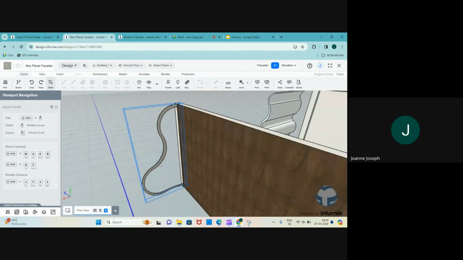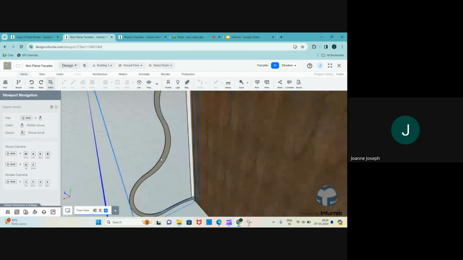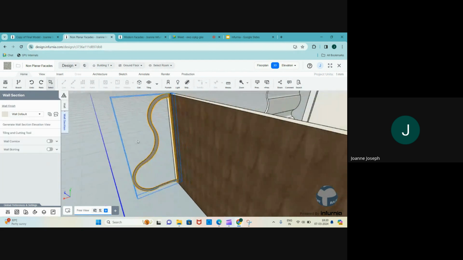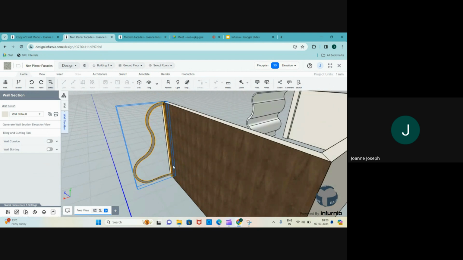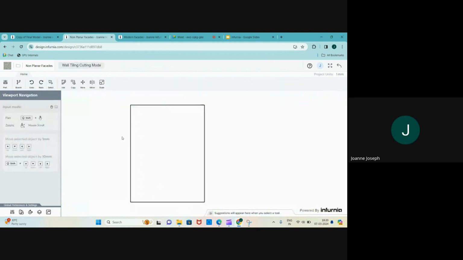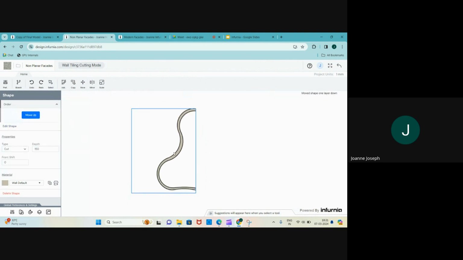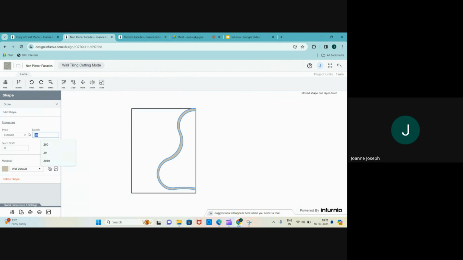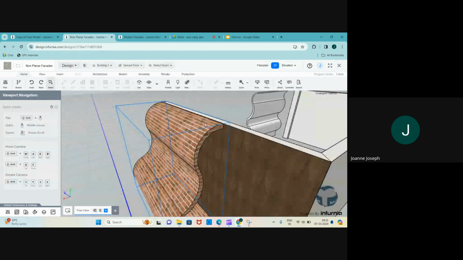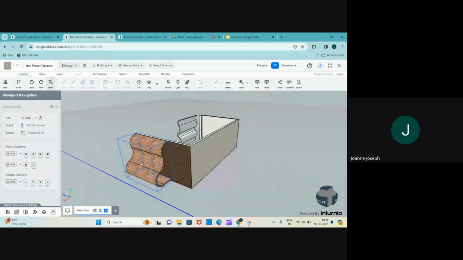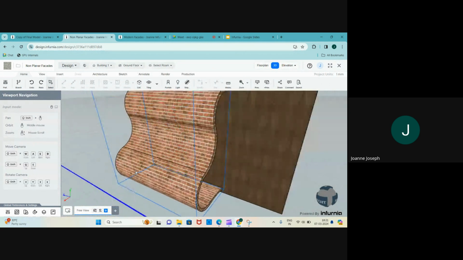All that's remaining to do now is simply assign a material of your choice to this particular curve and extrude it away from this invisible wall. Going to tiling and cutting, I click on order. I move this down so that I can see this particular curve, and I just make the depth to be whatever length I wanted to extrude and put in any material of my choice. I go back, and now you can see that this curve has been created.